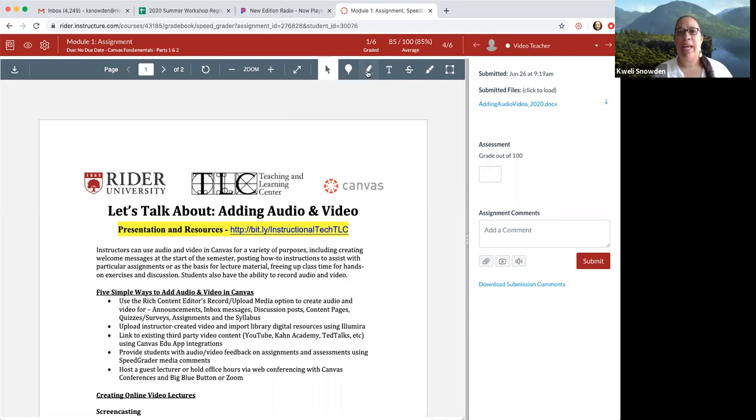I can also annotate directly on this submission by using the options here in the top left. And I can also grade, just like I did in the gradebook. So if I wanted to assign a score, if I do it here, it automatically adds it to the gradebook as well.